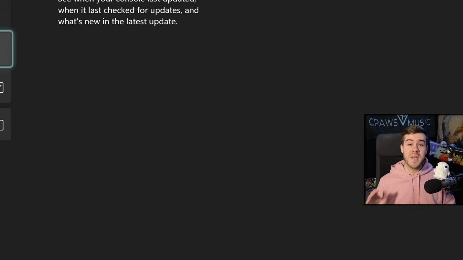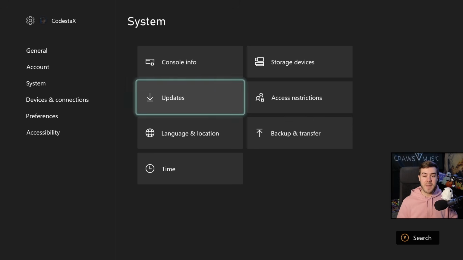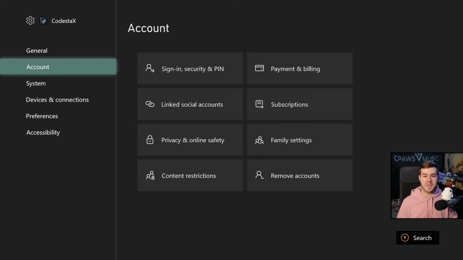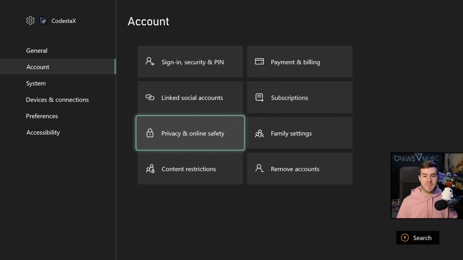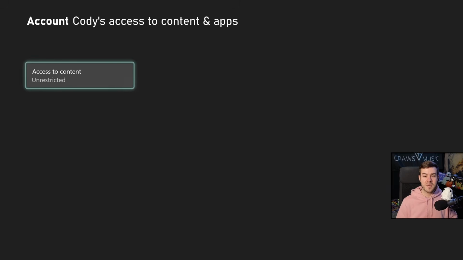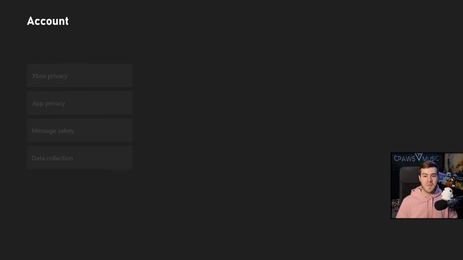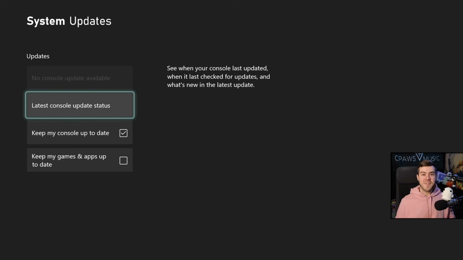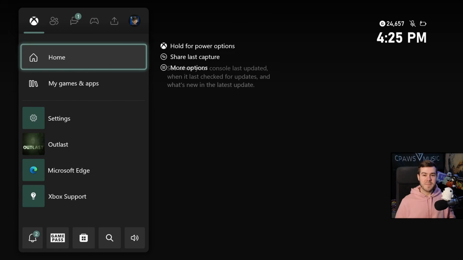Next thing we have to do is make sure that there's no parental blocks or anything like that on your account. So we can hit the back button and then we can go through your settings. You can either go to General or you can go to Account and just make sure that the privacy online settings or family settings, everything is disabled. So for content restrictions, unrestricted, privacy and online, just make sure that you have the adult restrictions activated and you're not on a child account. And if you are a child, talk to your parents to make sure that you're able to do this before you do it.